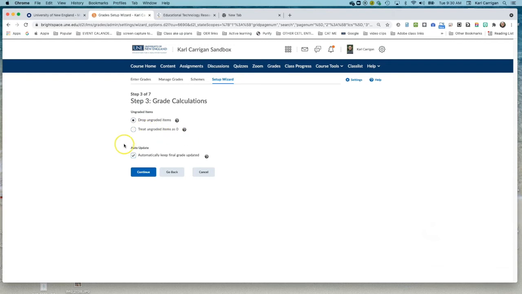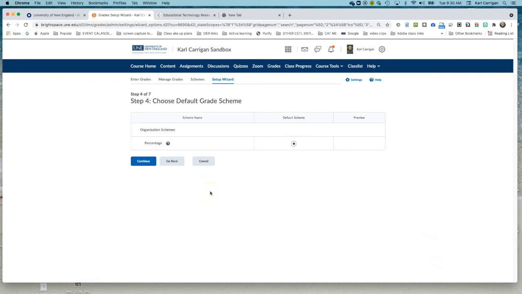The second one here is to automatically keep the final grade updated. And you'll want to do that. So every time you push out a grade, Brightspace will do the math for you, and then you can put that calculated grade out for the students to see. Now, grade schemes in Brightspace are essentially ways to display grades to students. And you can create these. So you could create a grade scheme that is a pass and fail based on the percentage and how they do in the course.